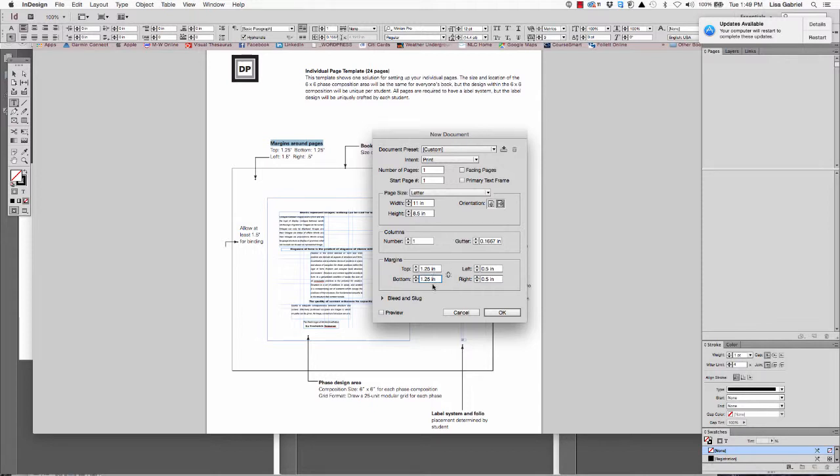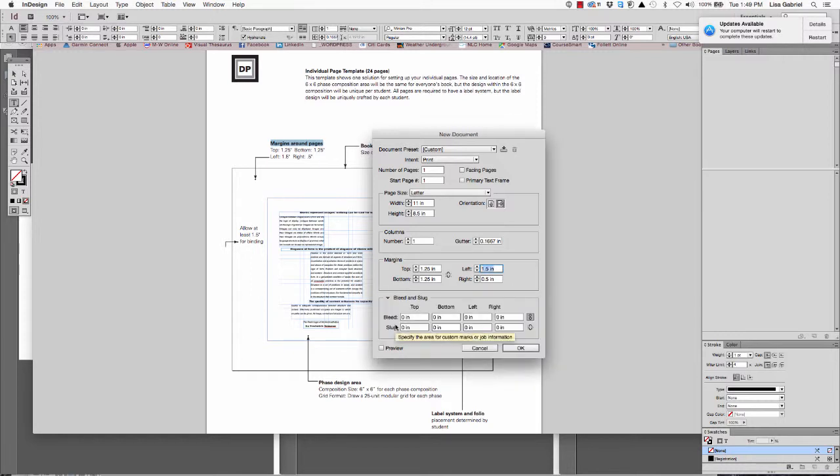We want the 1.25. Off the left, we want 1.5. Okay. And then from the right, we want 0.5. So there you go. You've got 1.25 from the top and bottom, 1.5 off the left, and 0.5 from the right. Okay. Now, in terms of bleed, we will not be using bleed on this project, and we will be talking about bleed later on in the class, but not during the course of this project.